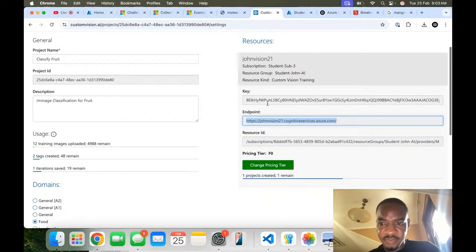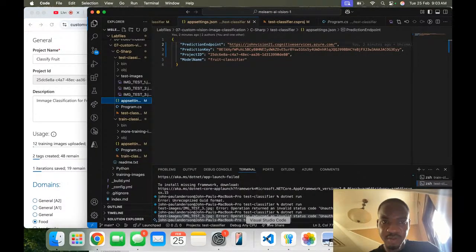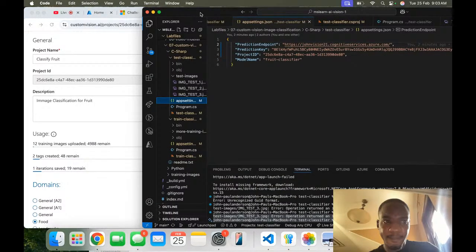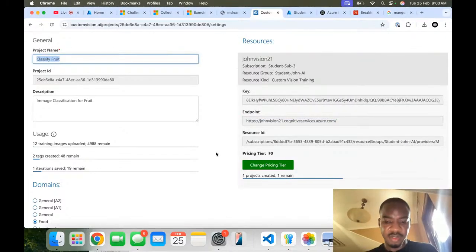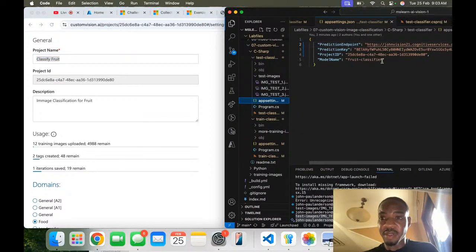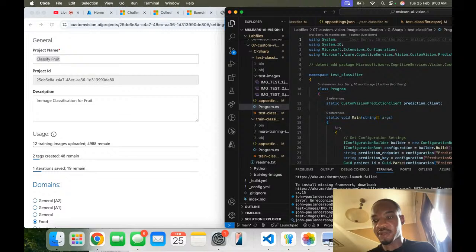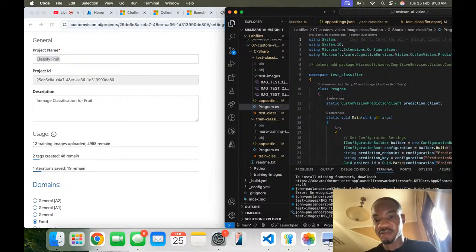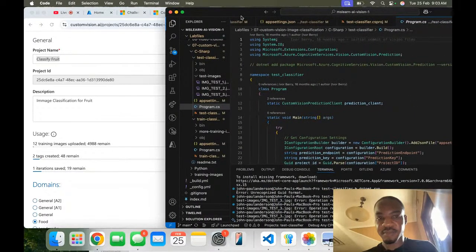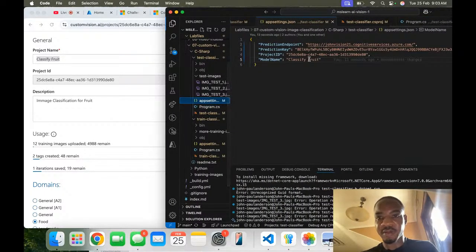So we have resource ID, classify fruit. I'll be honest with you guys, I was afraid of having a space here and it not working, because I know usually I have to have a dash. Nothing. And if we put lowercase and a hyphen, what happens?